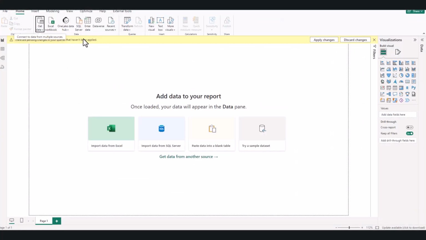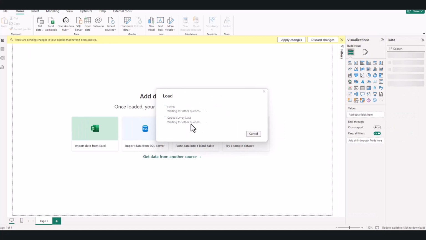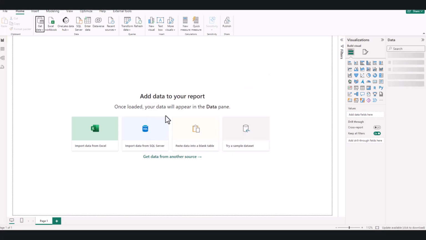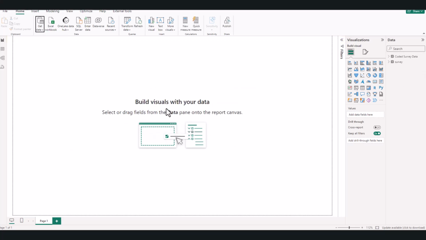When you close and apply, you realize that it's saying, oh, there are pending changes in your queries, and that's being applied and it's loading, and you see apply changes and discard changes and all those things. All right, so now it's loaded. Okay, when it's loaded, you realize that you are not in the Power Query mode anymore. We are in a different view. Let me explain more about these views that we have.